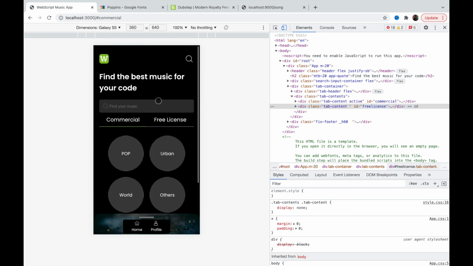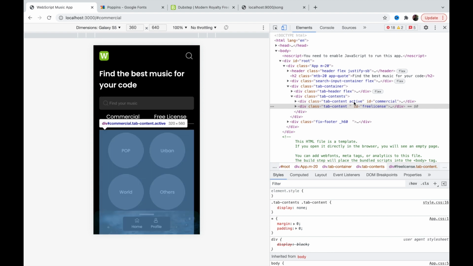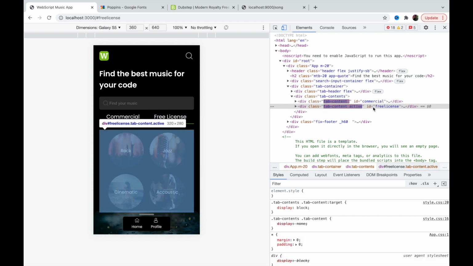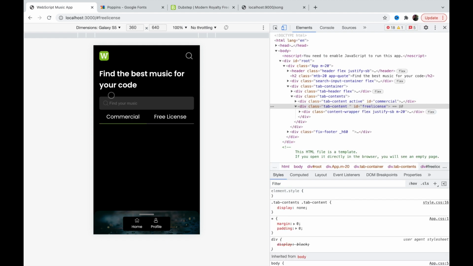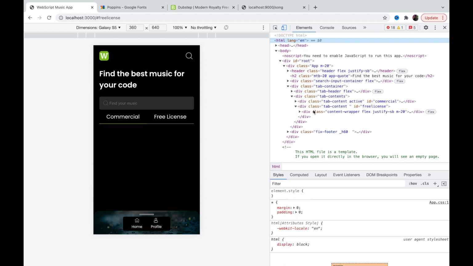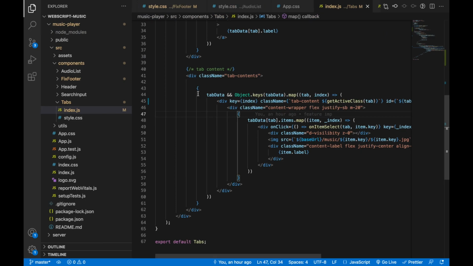So here you can see whenever we are changing the tab, let's say right now the commercial is selected. So here we have an active class with commercial, free license selected, then we have an active class with free license, right? If you even reload, then by default the commercial will be selected. Reload, and the commercial is selected. Now if you go and check this content, here in the content the active tab is selected. So the commercial content tab is selected, and we have an active class over here. So we can add CSS to display that. Okay, let's go.